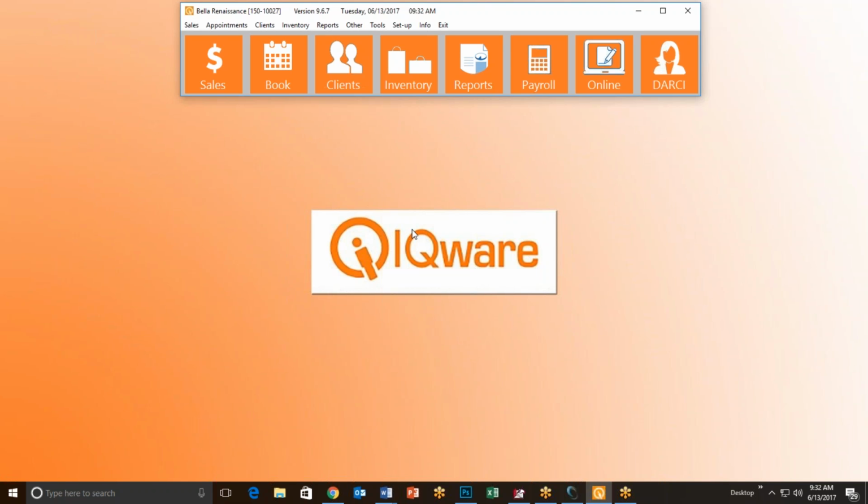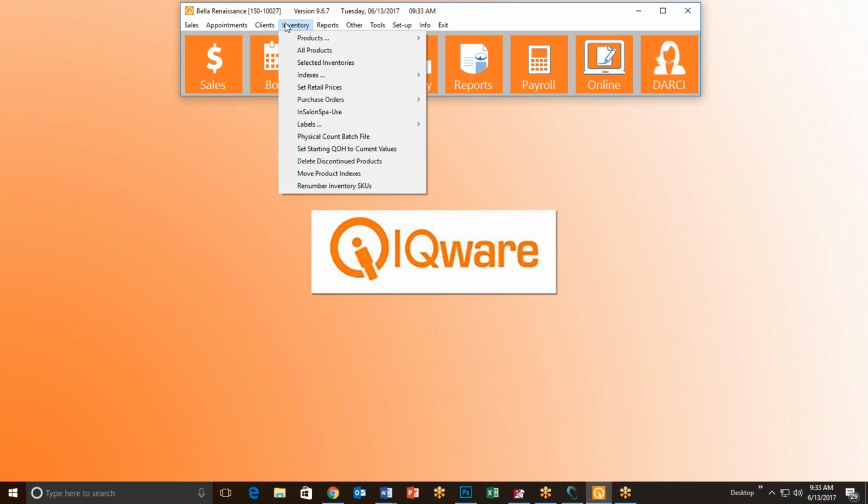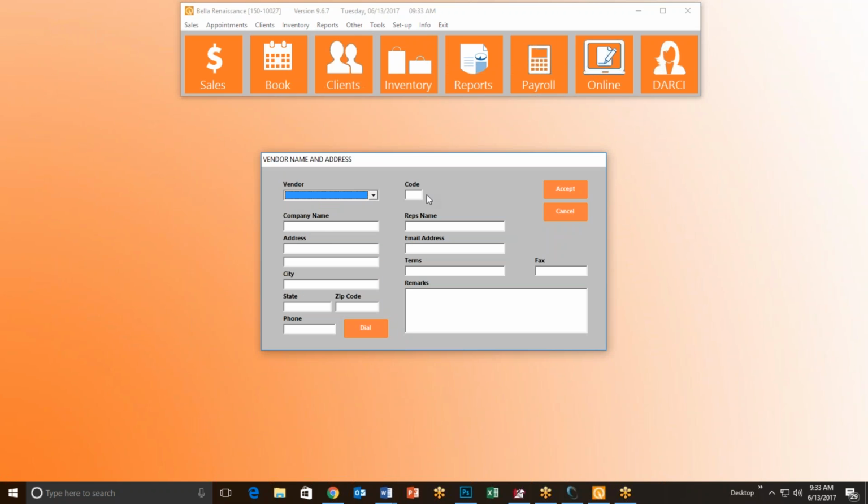So code, name, save, code, name, save, code, name, save, cancel. You've entered your vendors. Now that we have entered our vendors, you do not have to do this, but it's recommended, we would go to inventory, indexes, go back to vendors, and this time go to the address file. Again, you don't have to do this, but it's a good idea.